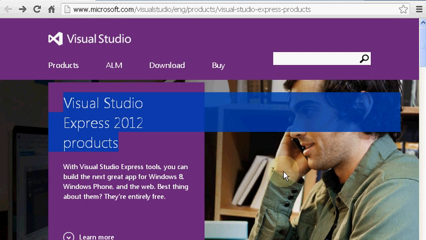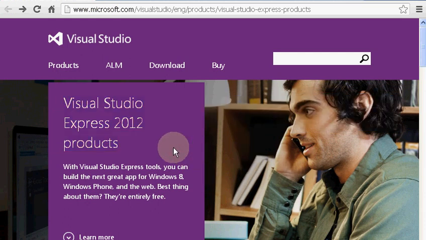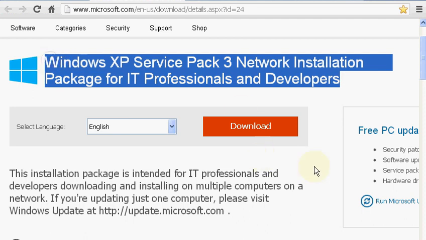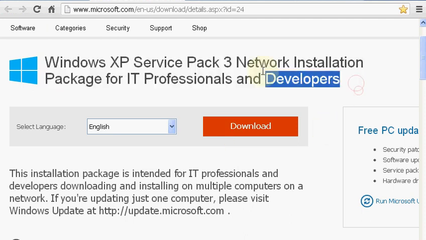Then if you are using Windows XP Service Pack 2, you need to upgrade it to Windows XP Service Pack 3, because it is the minimum requirement for Visual Studios 2010 to work. This link will also be in the description, from where you can download Service Pack 3 for Windows XP. Once you download and install it, first you need to download and install Service Pack 3, then you download and install Visual Studios 2010. Without this, it will not get installed.